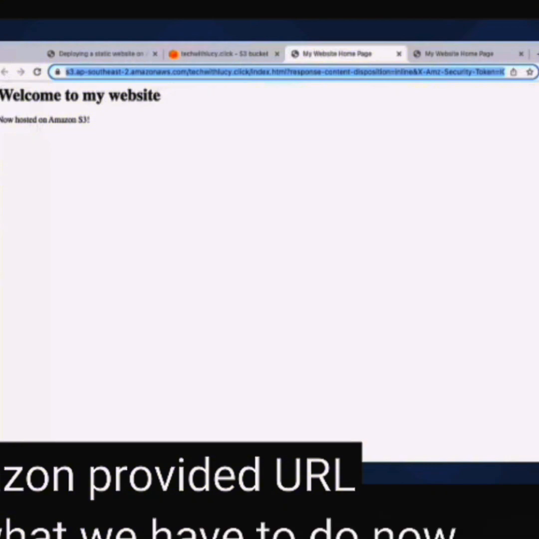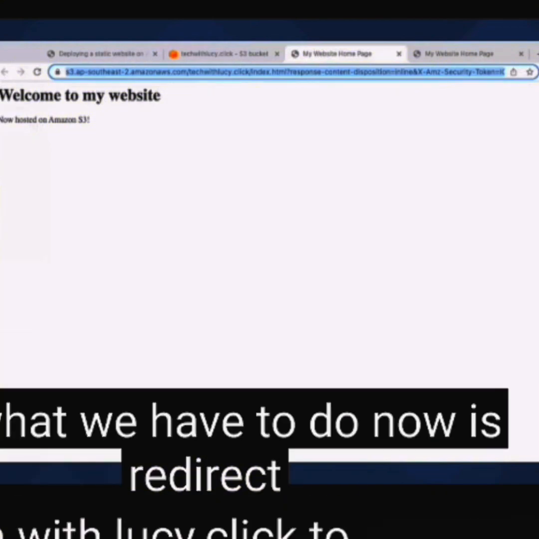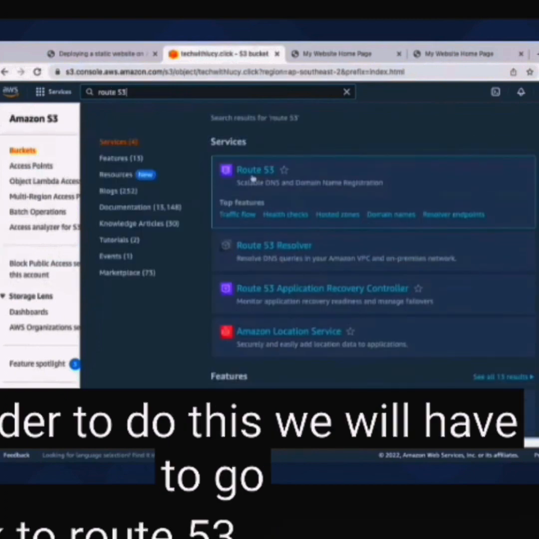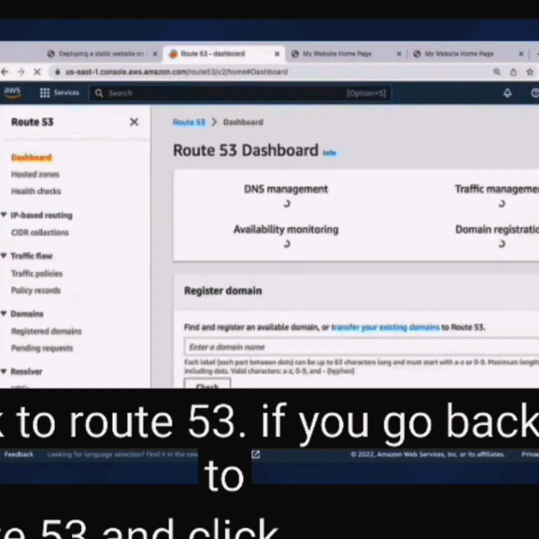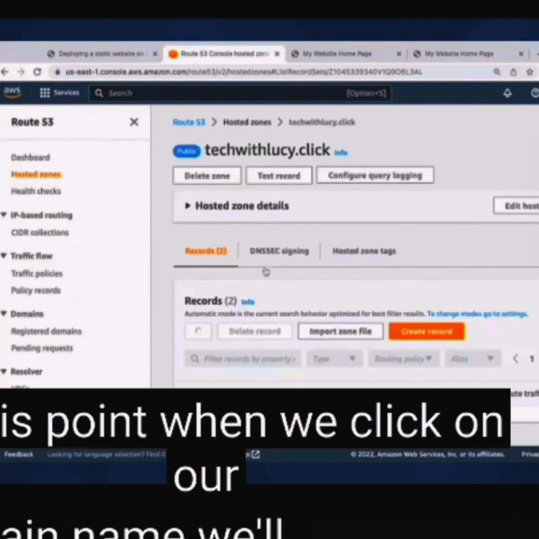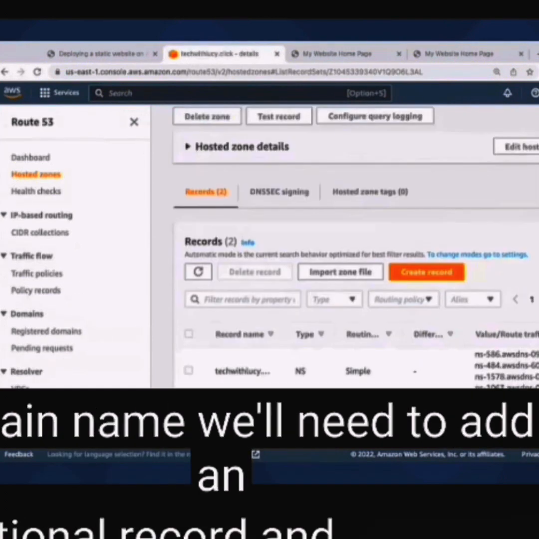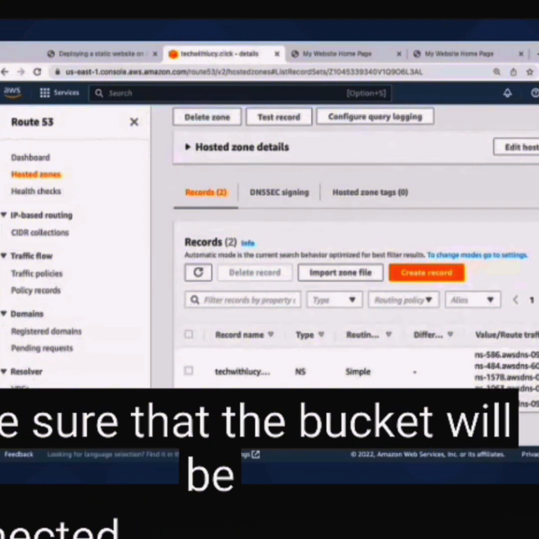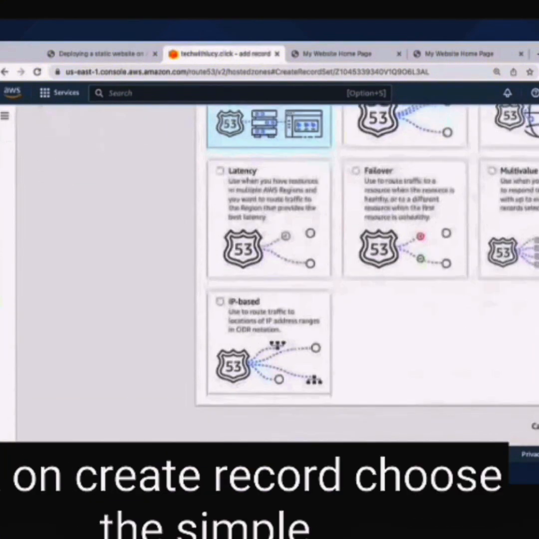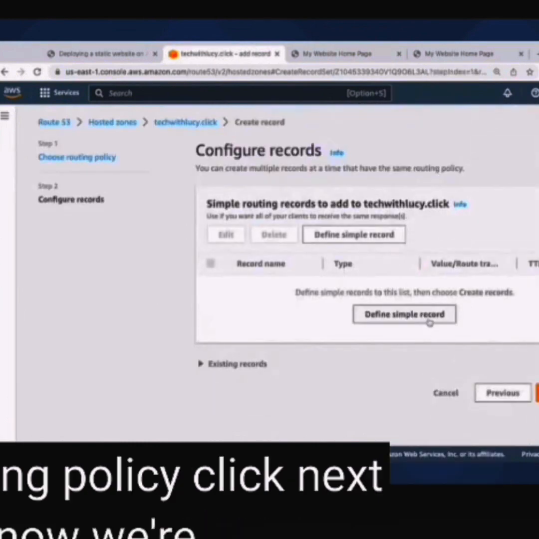So what we have to do now is redirect techwithlucy.click to this S3 bucket. In order to do this, we will have to go back to Route 53. If you go back to Route 53 and click on the hosted zone, at this point, when we click on our domain name, we'll need to add an additional record. And this record is to make sure that the bucket will be connected to the Route 53 domain name. So click on Create Record, choose the simple routing policy, click Next.